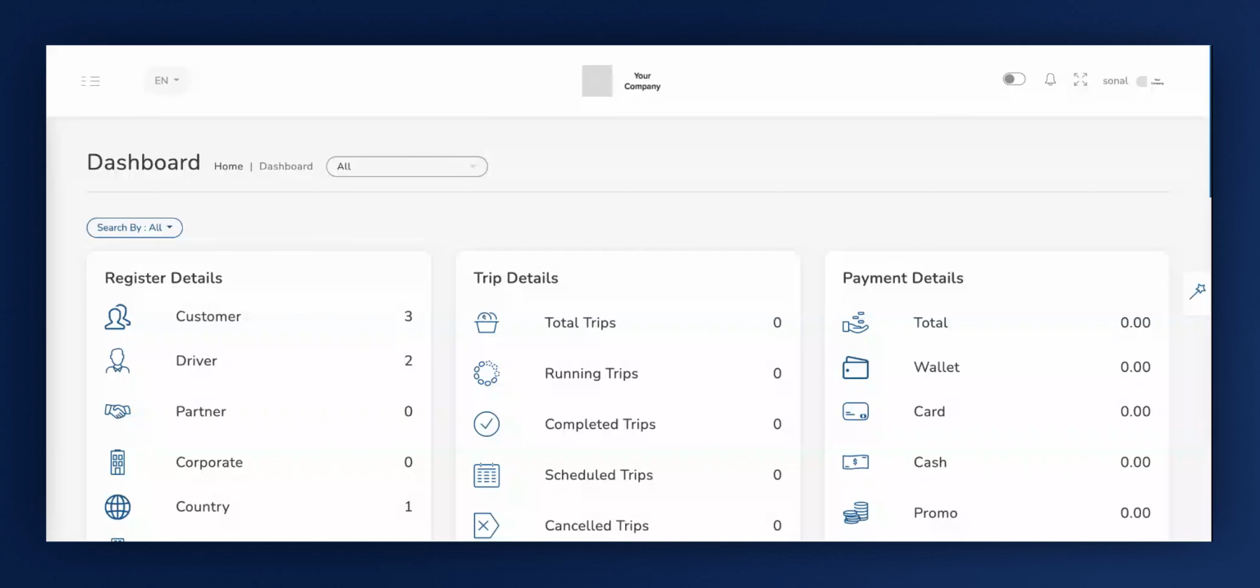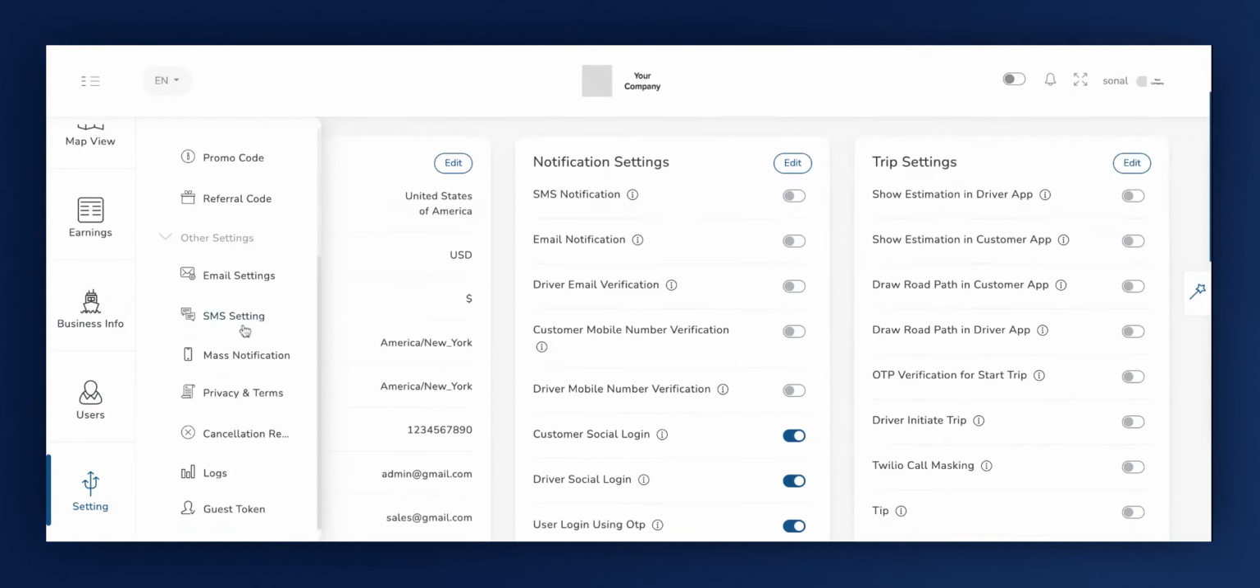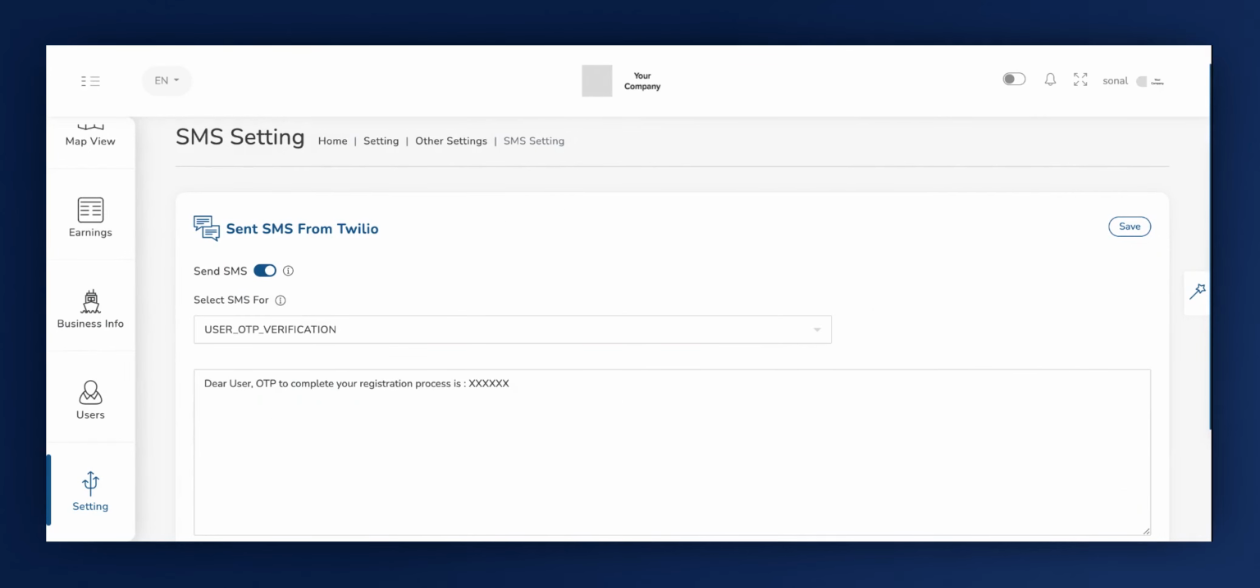In this video, we'll delve into the SMS settings of our admin panel. Let's get started. Make your way to Settings, and right there, you'll find the SMS settings. This section allows you to create templates for text messages for your users. Whether it's a notification or a trip-related communication, you can customize the text here.